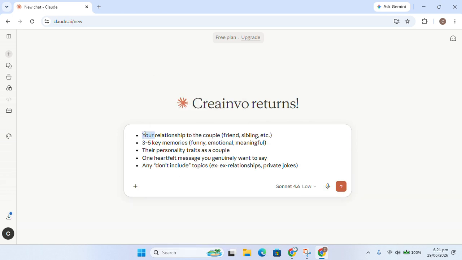You can see that you have to enter your relationship to the couple. If you are a friend or sibling of the bride or groom, you can enter that here. After that, you have to enter three to five key memories, something funny, emotional, or meaningful. Then explain the personality of the couple, the bride or groom, and then enter one heartfelt message you genuinely want to say.